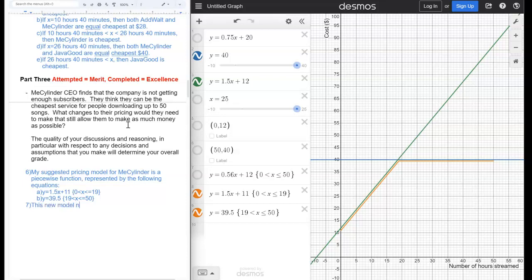This new model means that Me Cylinder will charge a $11 monthly subscription fee, and then $1.5 for every hour streamed, and then I'm writing up to 19 hours. And that represents the first part of our model.